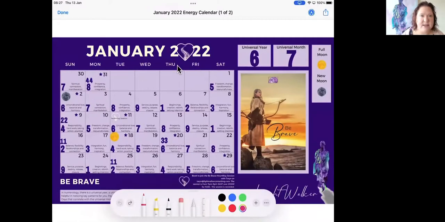And so you'll see here the energy calendar, that this is what it looks like for January 2022. Every month we'll have the HeartWay card of the month. So the HeartWay, for those of you that are following the HeartWay journey or have bought the HeartWay journal, know that there's a card that governs the frequency for that month. So for January, we've got the Be Brave card. So you'll see that card there.